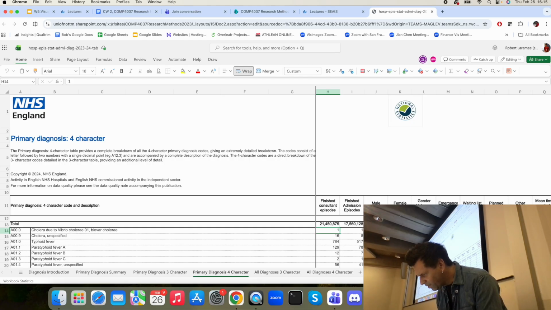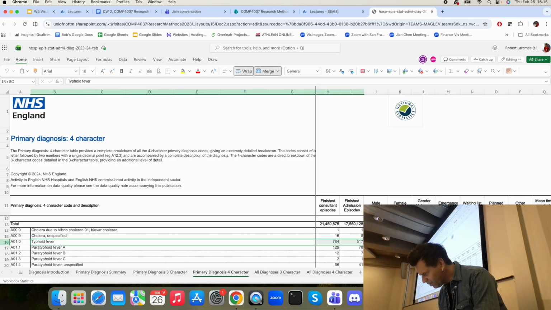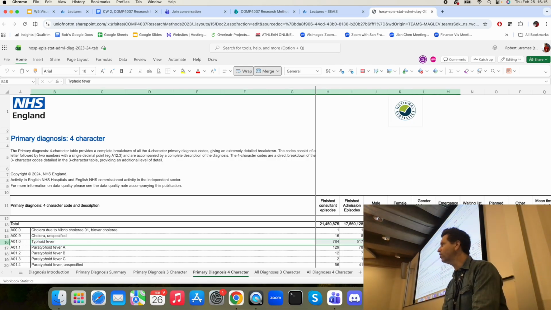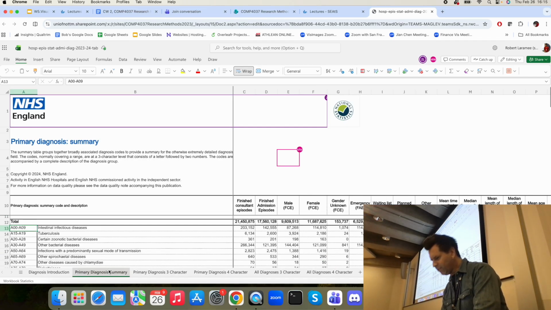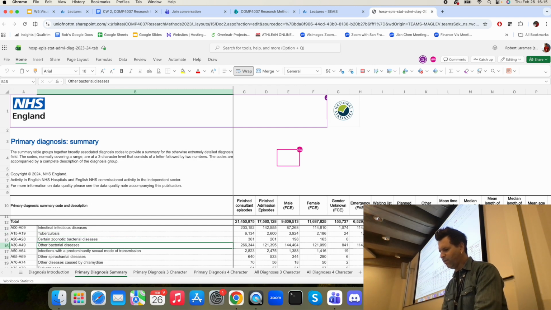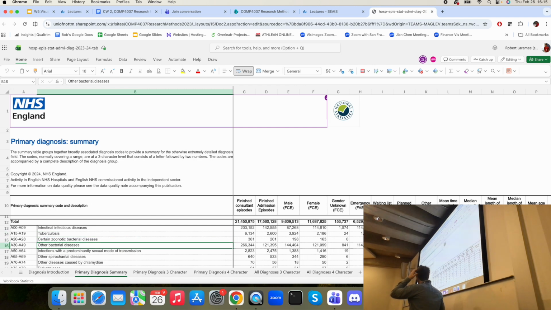So this is a very small group, a very, very small number of people. But this is a much bigger group, but that's still quite small compared to some of the other groups. And you'll find out. My recommendation for today is to focus on the primary diagnosis summary. I would not look at the primary diagnosis 3-character, but it's up to you how you want to look at this.